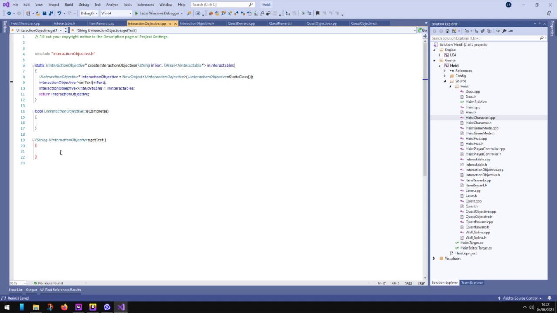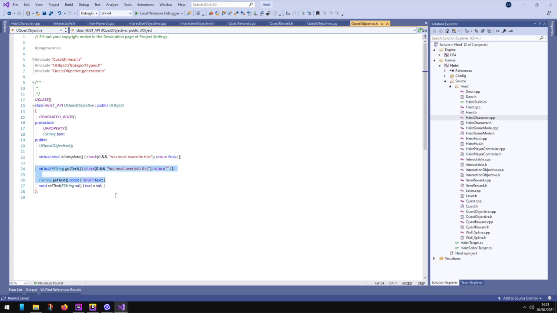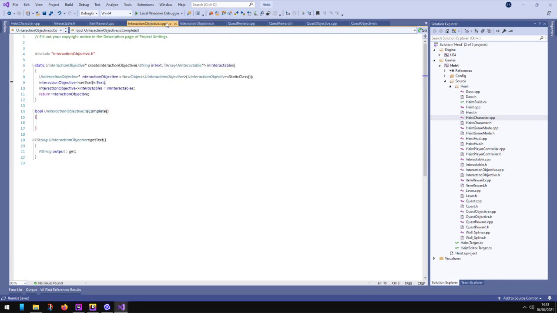So in here, this is just going to be, just call it output, which is going to equal text. Oh, that's a good point. There's two versions of get text now. That's not what we want. Let's just get rid of that. That'll do for now. I would call it something else, but yeah.